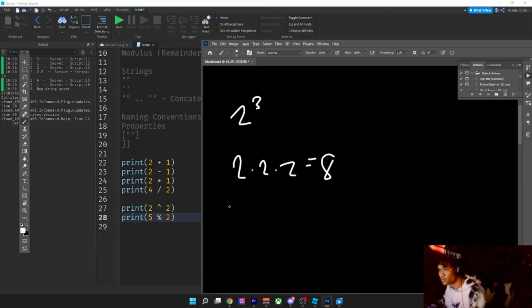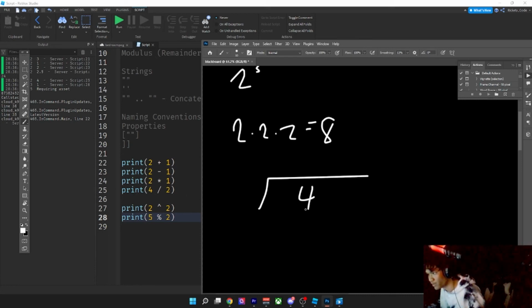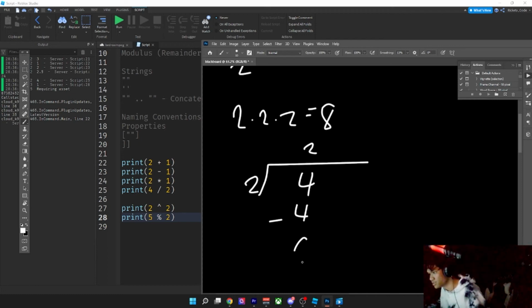And we also have the modulus operator, which is basically the remainder. If you do short division or long division, whatever you do, 4 divided by 2: how many 2's can fit into 4? Well, we can fit 2 2's inside 4, so that's going to give us this, and you're going to have a remainder of 0. So this is your remainder, right?